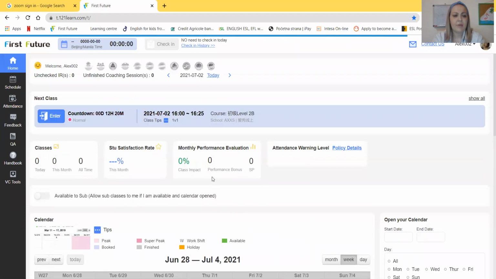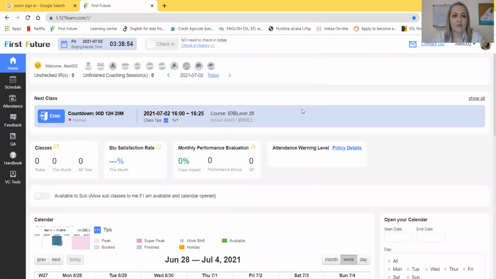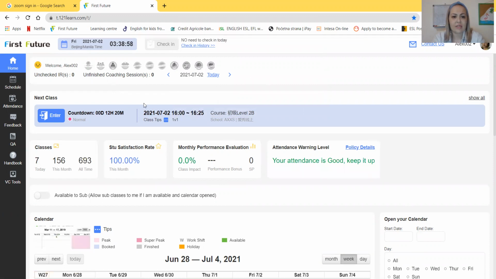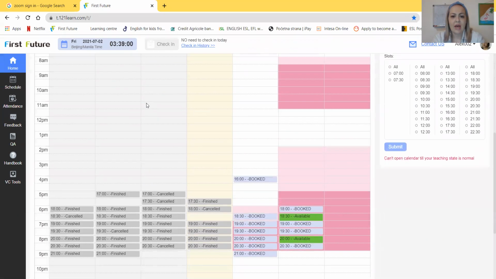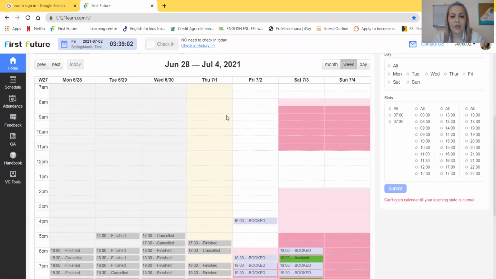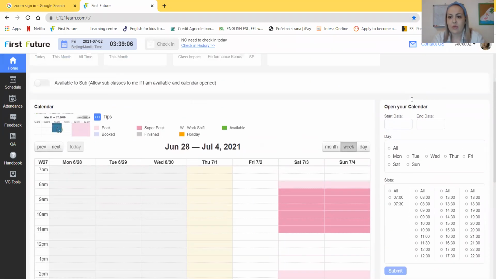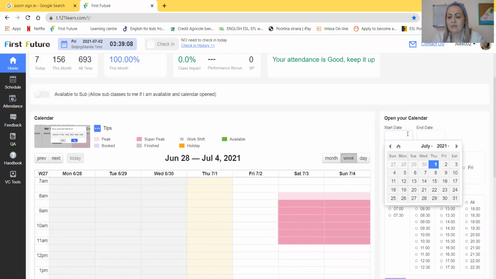Okay, here we are. So when you log into your account, you will be on the homepage. After that, you can scroll down and you can see your schedule. So here in the right part of the screen, you can open your calendar with a start date.